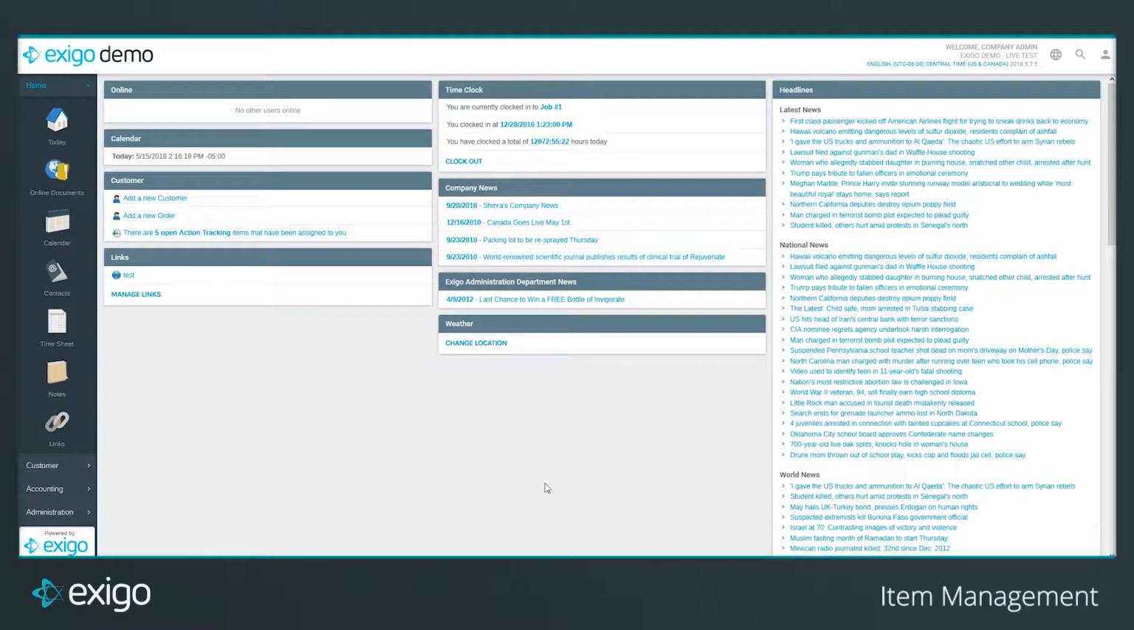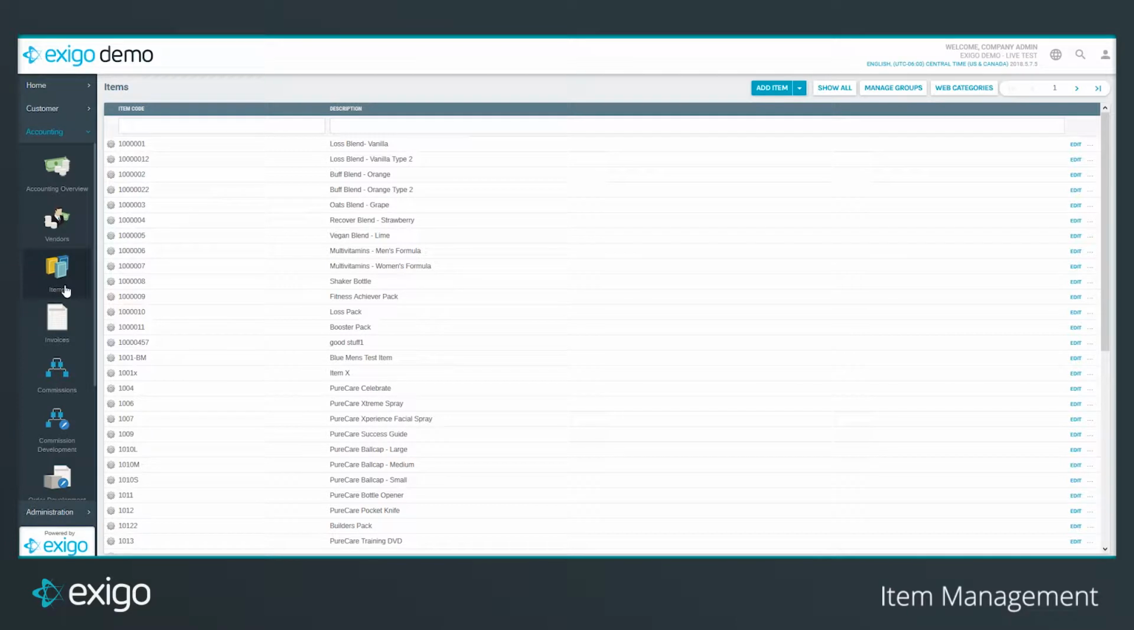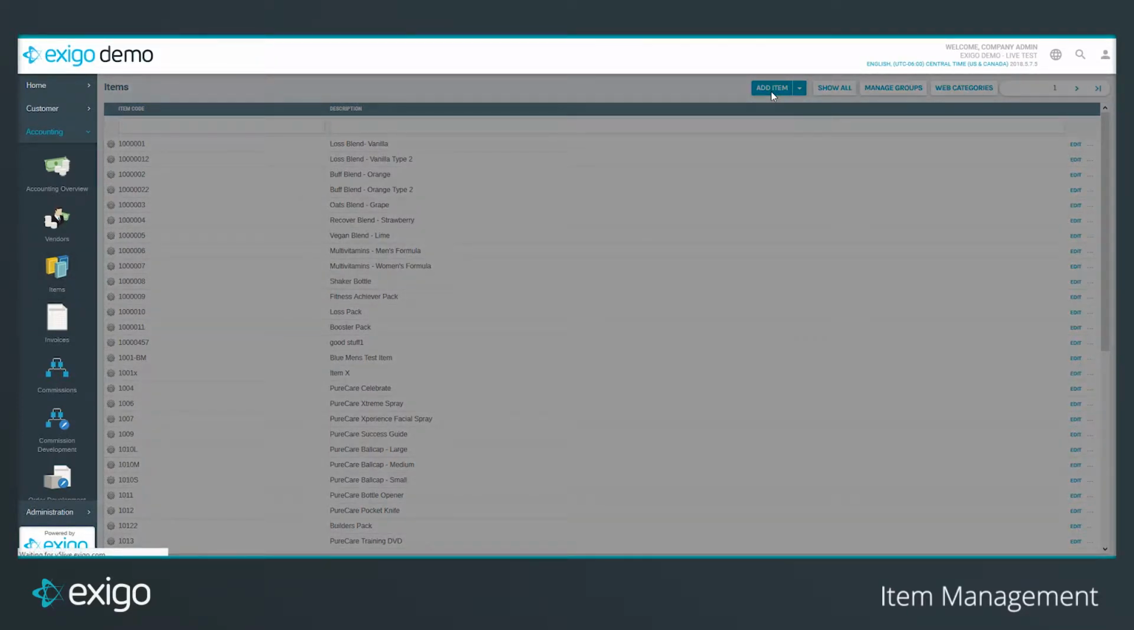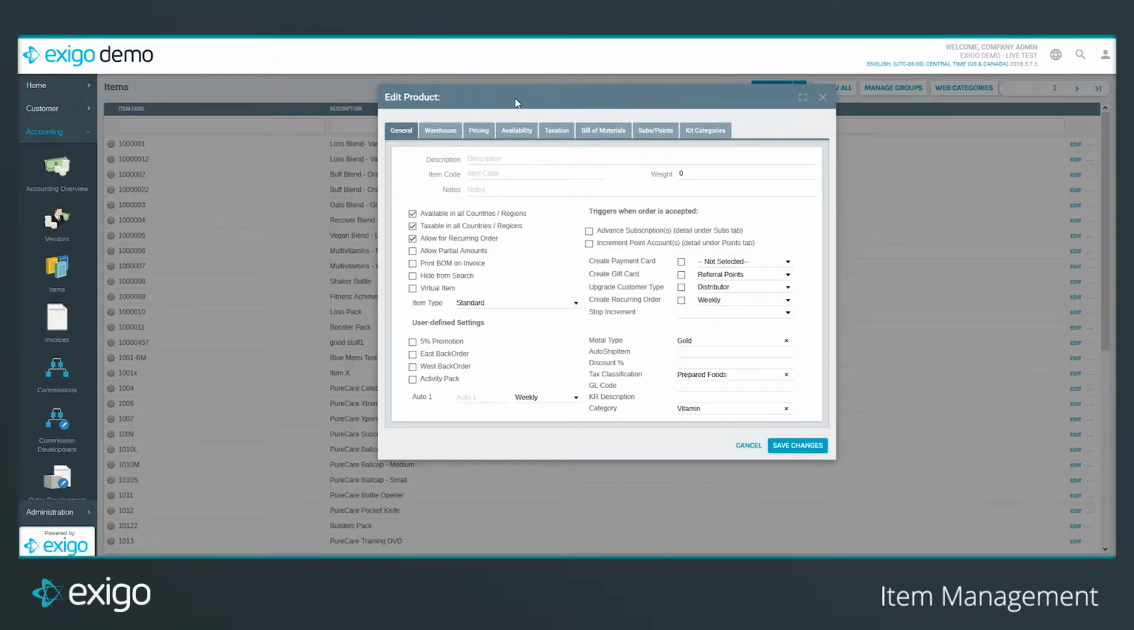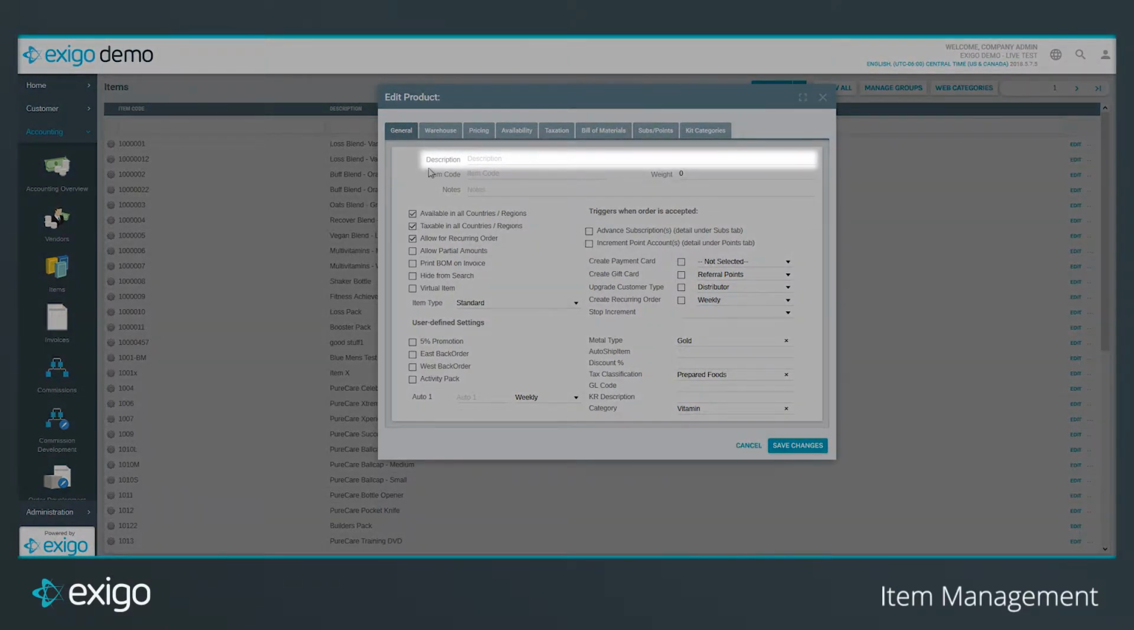How to create new items. First, navigate to Accounting, then Items, and then click the Add Item button. The following screen will open under the General tab. Step 1. General tab. Description. This is the name of the item and is a required field.